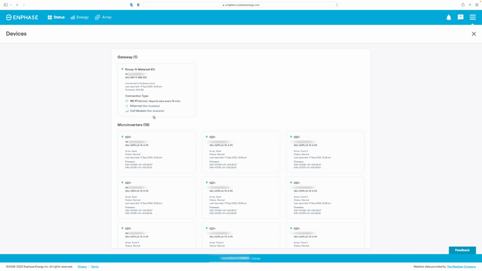In my case, everything's connected via Wi-Fi, but it is possible to connect it via Ethernet if you want to. And let's say you've installed the system in a remote place, like in a field. You might not have either of those options available, but you can connect it via a cell or mobile phone network instead. On the bottom of the screen, it's got individual boxes for each individual microinverter that I've got.